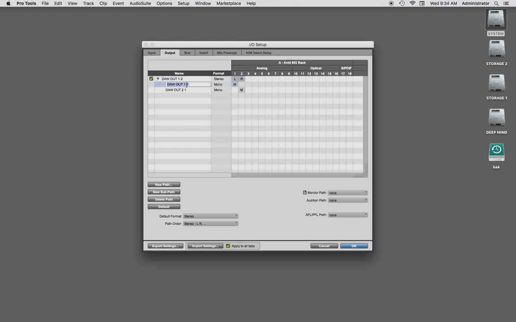Oh, let's rename that because we don't want out 1 or 2 1. We want out 1, out 2 to be mono and so on. And we can go through here and rename all that stuff. Or what we can do is just come down here and hit the default, which is usually a pretty good starting point because it's just going to automatically create all that for us.